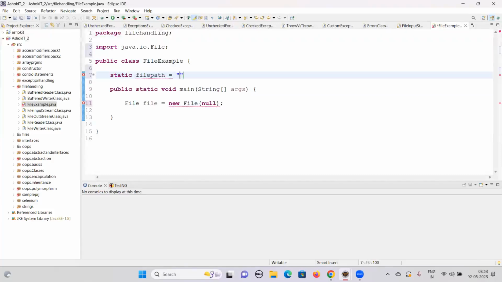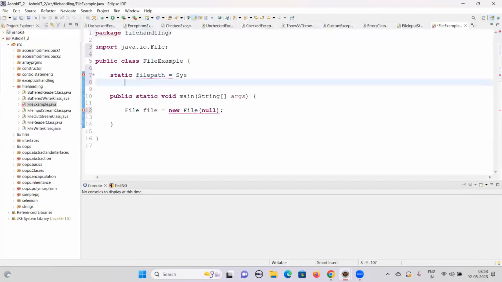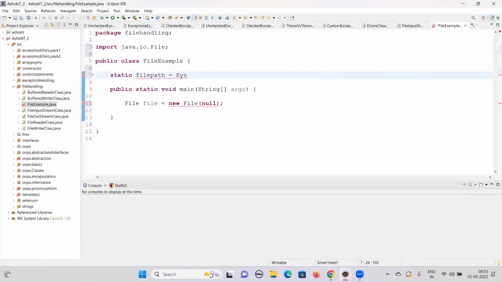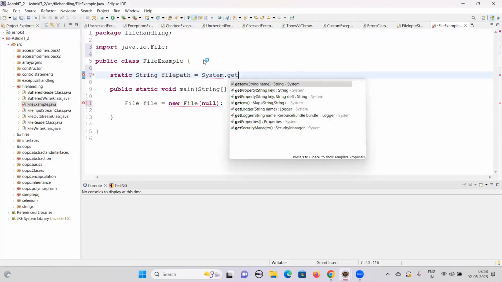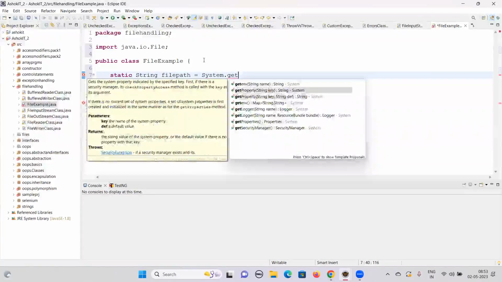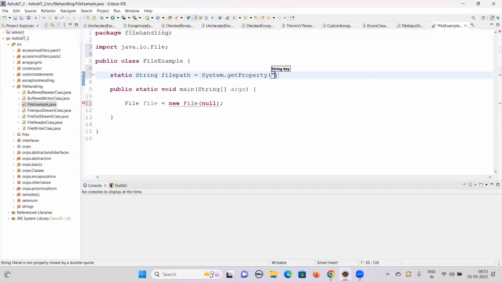Where do we need to create the file path? So for this, we look into System.getProperty. It is a string, right? So we need to mention it as a string. System.getProperty. In that we are going to give user.dir.